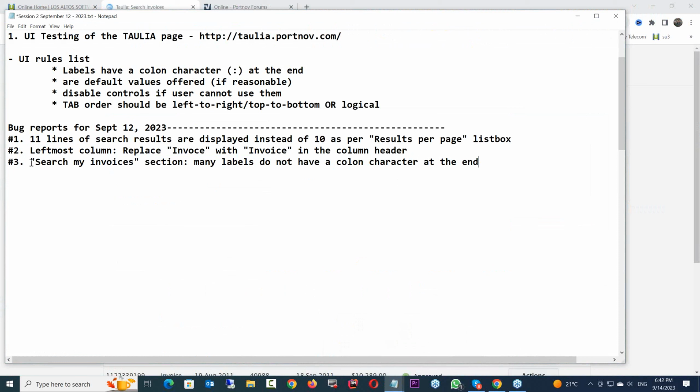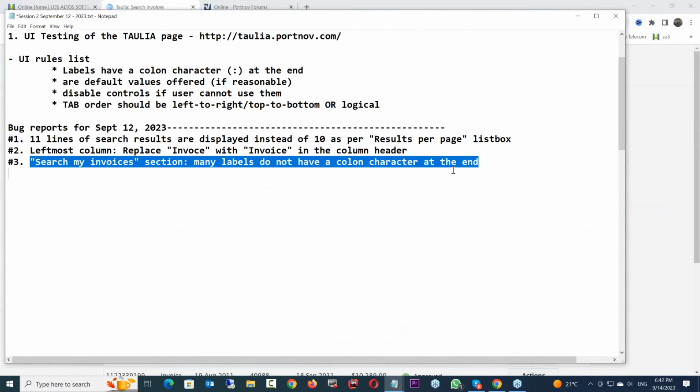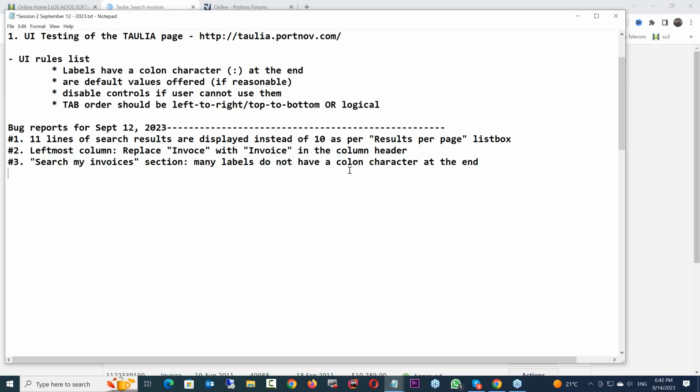So I'm saying there is a problem. It's not a solution bug report, basically. It is formulated as a problem. Obviously, the solution is, okay, go and give them that colon. But the way it is structured, it is structured as a problem bug report. We've got a problem. Many labels do not have a colon character.